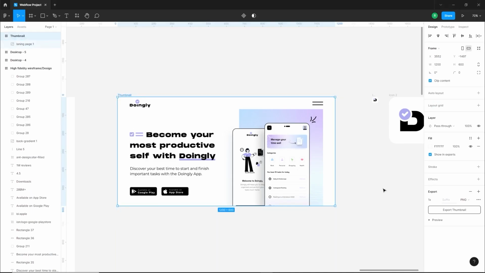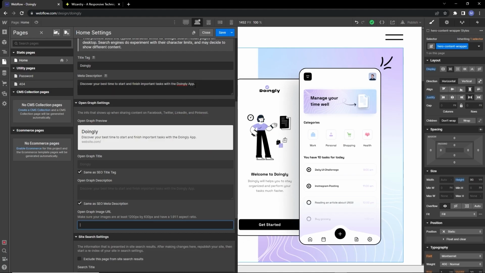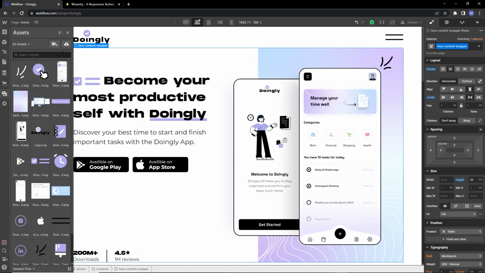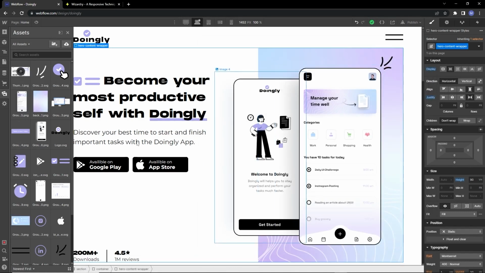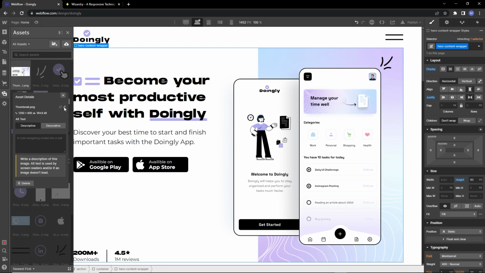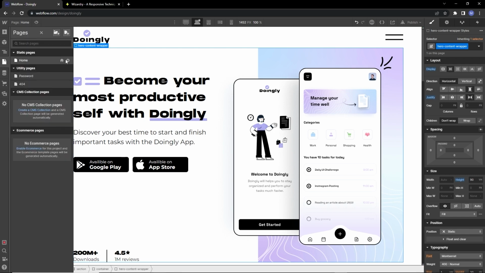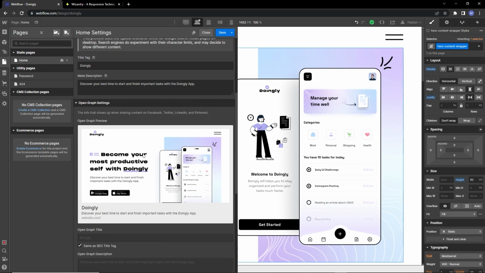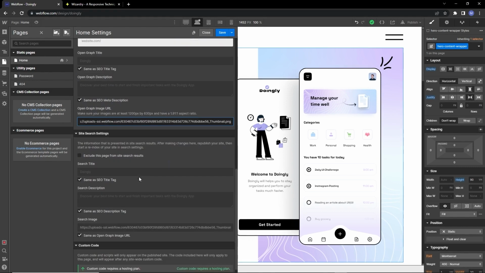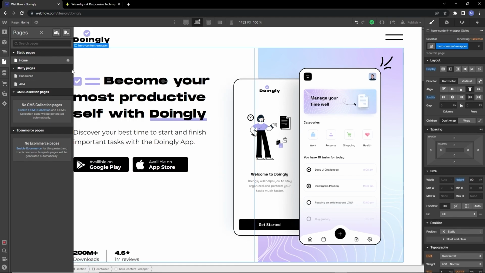So I will export this quickly and import it to our asset panel. I will hit that save button because I'm uploading that image. From here, we will copy the link of this image and we will open again our page setting panel and we'll paste this link right here. So you can see the preview of this open graph. So we have our SEO done for the homepage. So we will hit the save button.